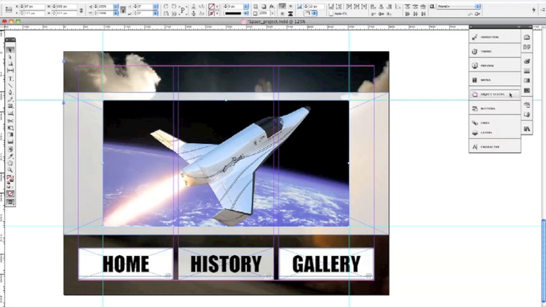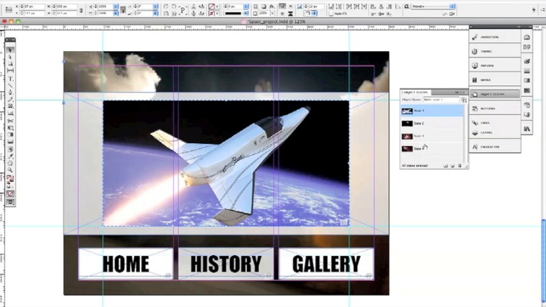I'm going to go to Object States and click this little new symbol. Anytime you see this little image of a paper being lifted up off of another paper, that means new. So I'm going to click that, and it's going to make this into a new object. You'll see all 4 pictures here listed as state 1, 2, 3, and 4.